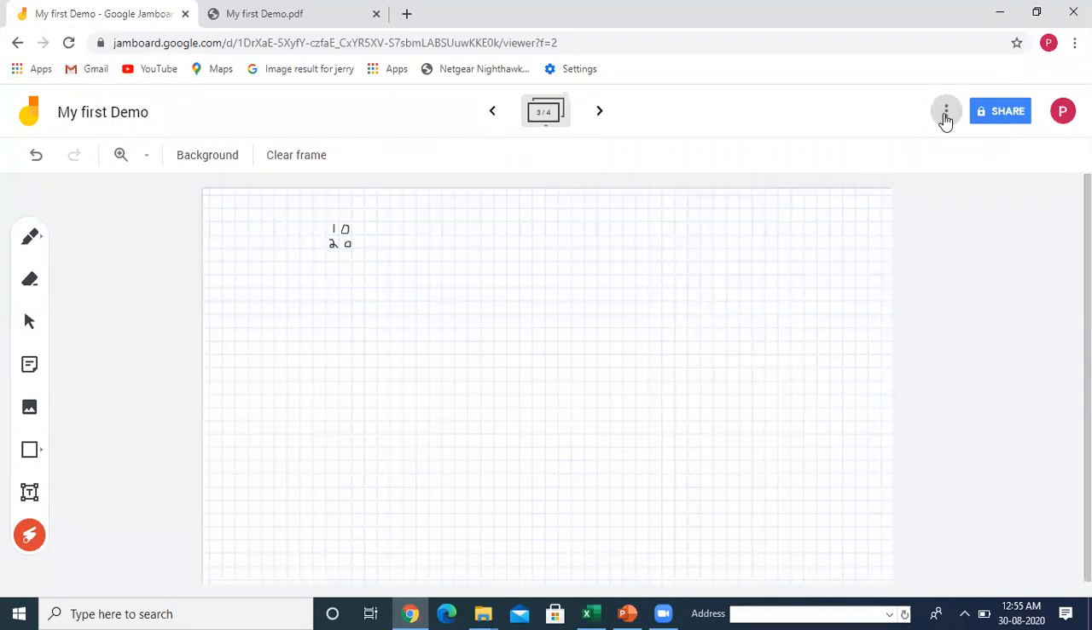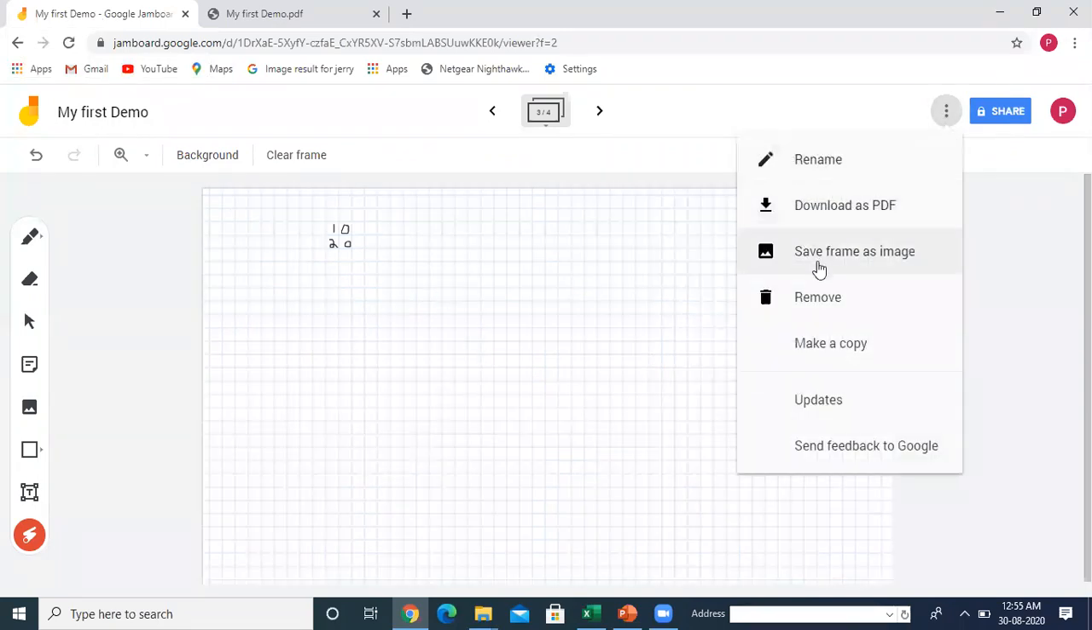Now let us see. We can also save it as an image. Save frame as image. Okay. What is the benefit of this Jamboard? While we are sharing the screen, we can keep it ready with us and in the class we can show them. And also one more thing, while we are using Jamboard, it becomes very easy for us to work because we have so many flexibilities.